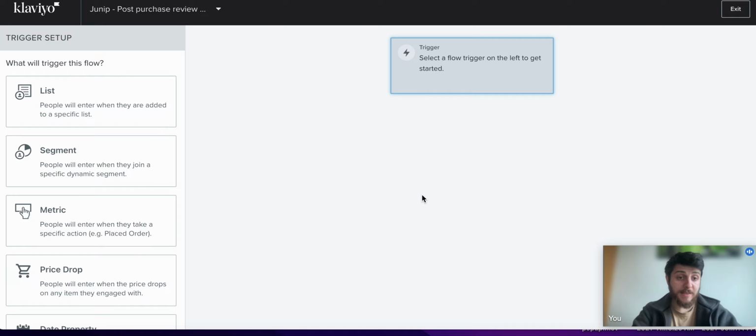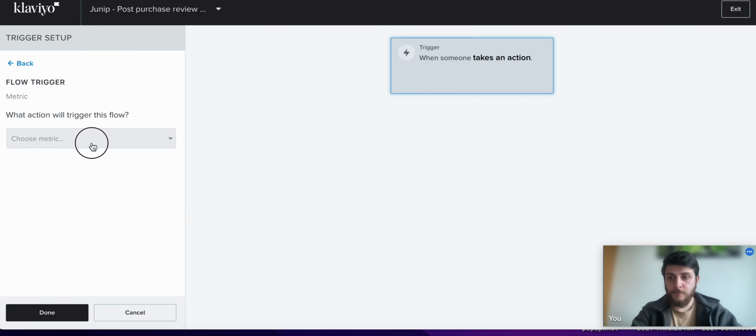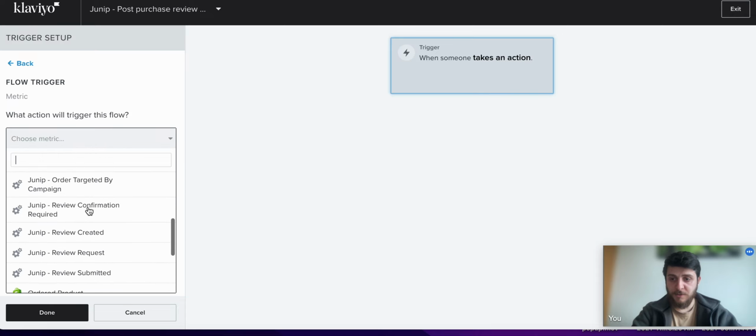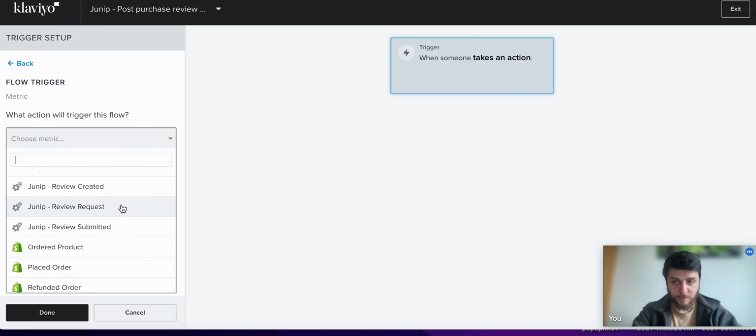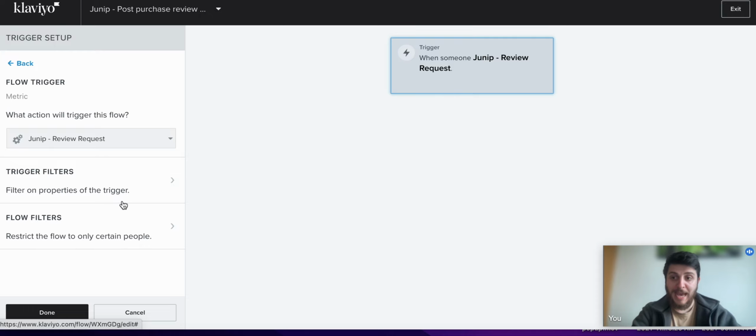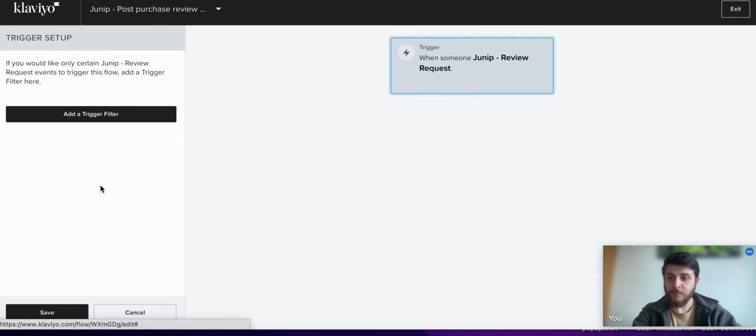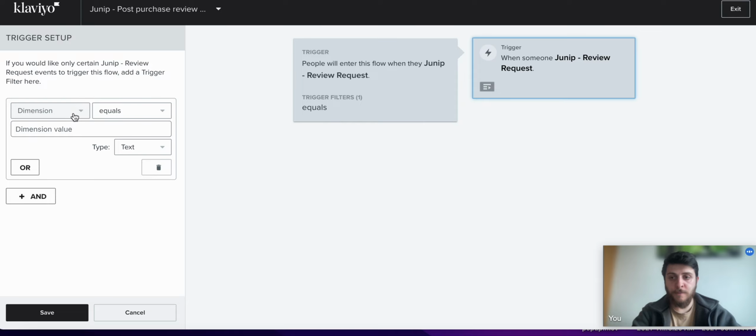Now we're going to want to select that Junip event as the trigger. So we'll select metric, and then we're going to scroll down to find Junip review request. We're going to add a trigger and flow filter. So we'll start with a trigger filter.